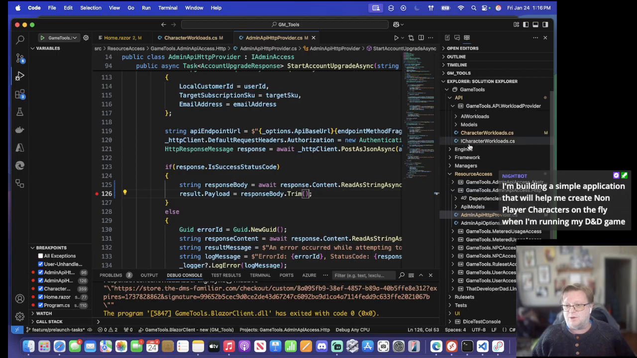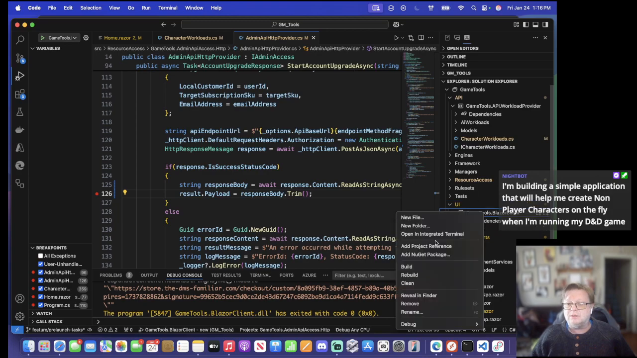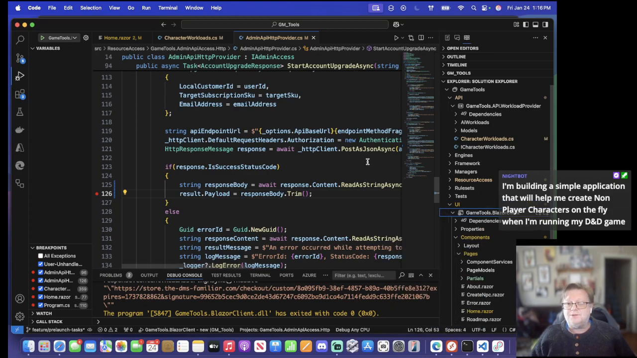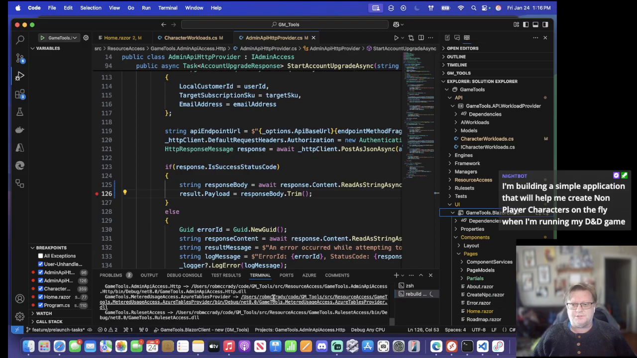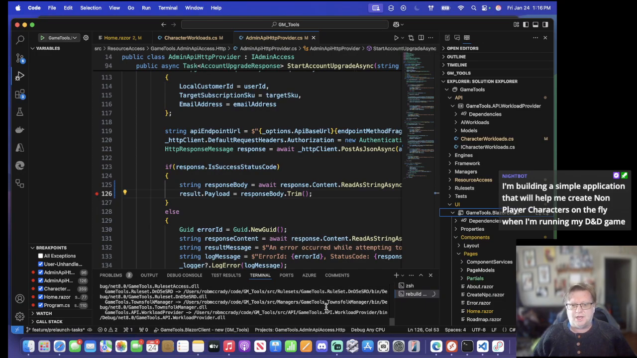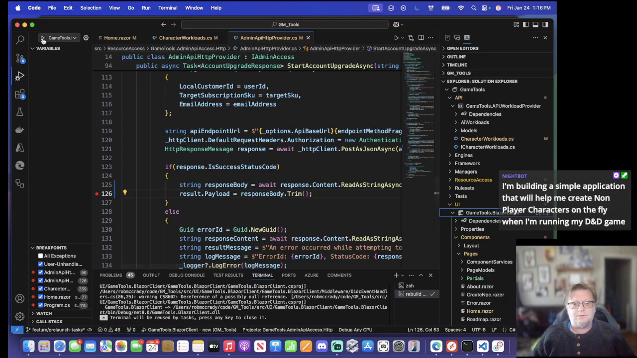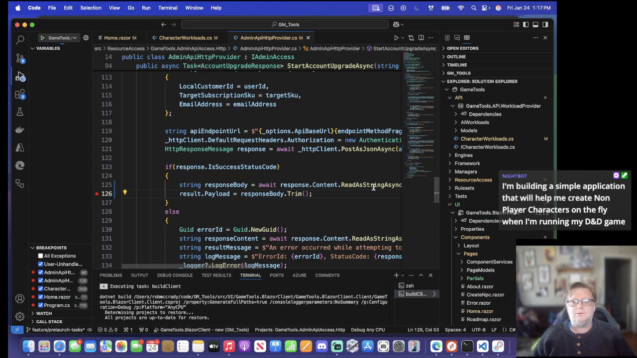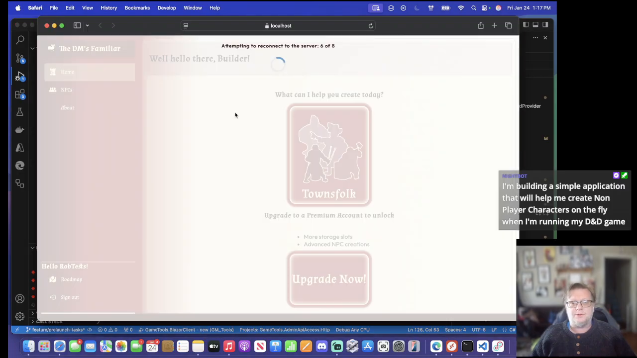Come on, where's my UI? Rebuild. All projects are up to date for restore. It's doing the things. We've got all the stuff. Run. Okie dokie. Let's go to home. Reload.